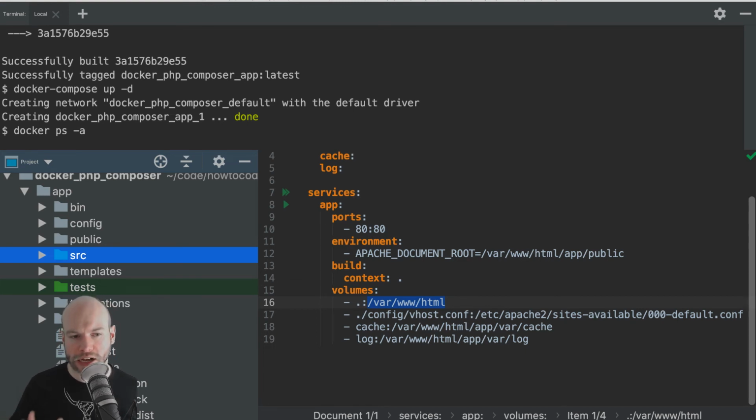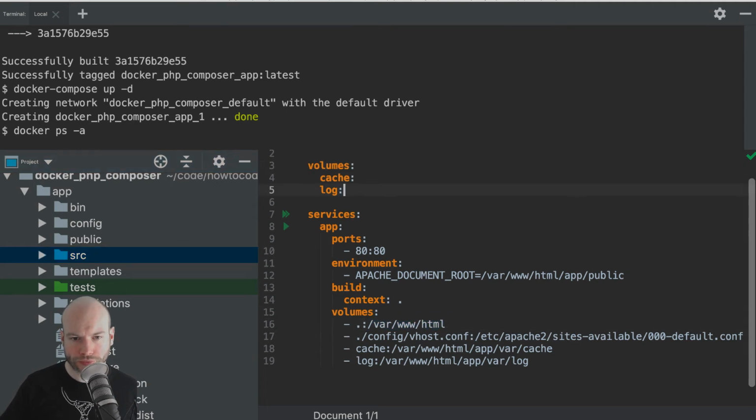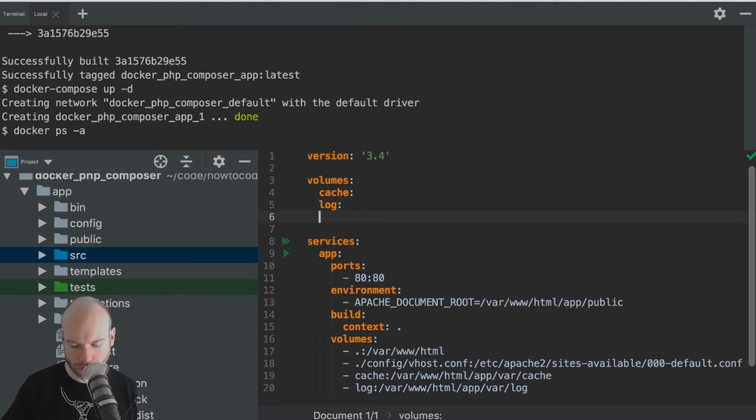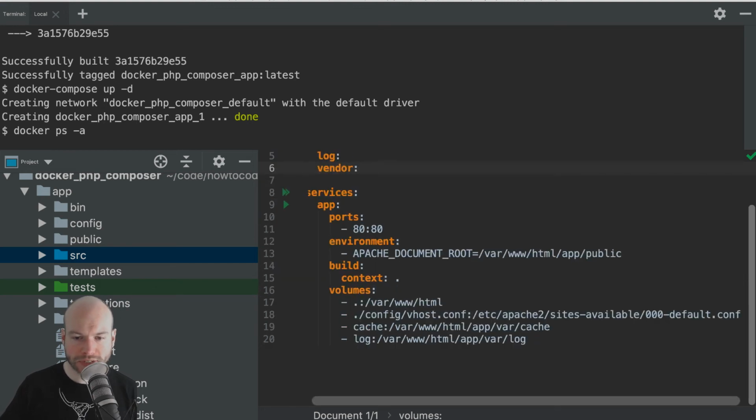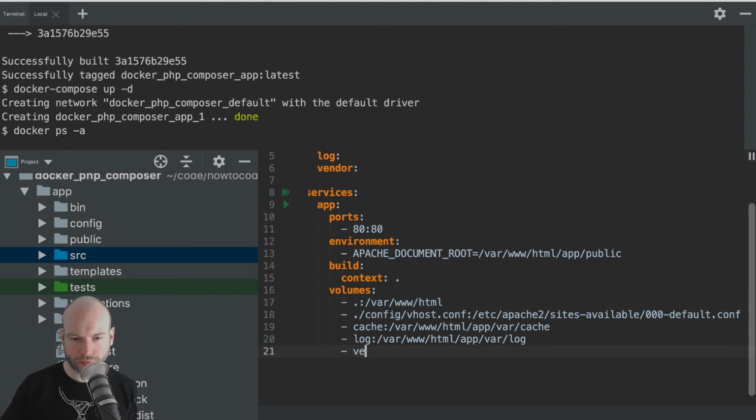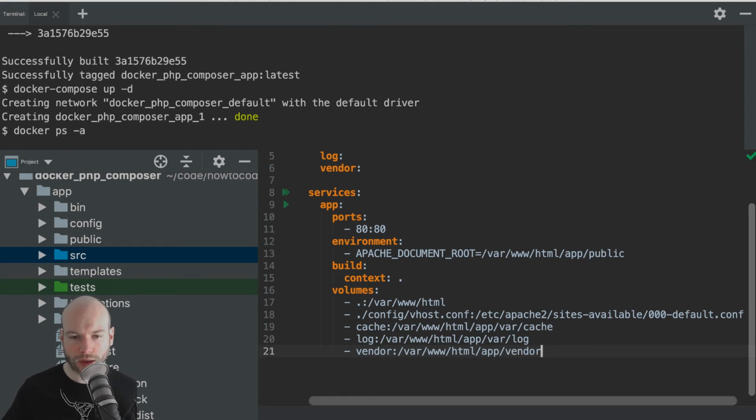So how do you get around this? How do you go about doing this? Well, we've kind of solved this already, but in a different way. What we need to do is create another volume, and call it vendor. And we must have this underneath this bind mount. So var www HTML is going into app, and then vendor. Okay, so it goes down in order.